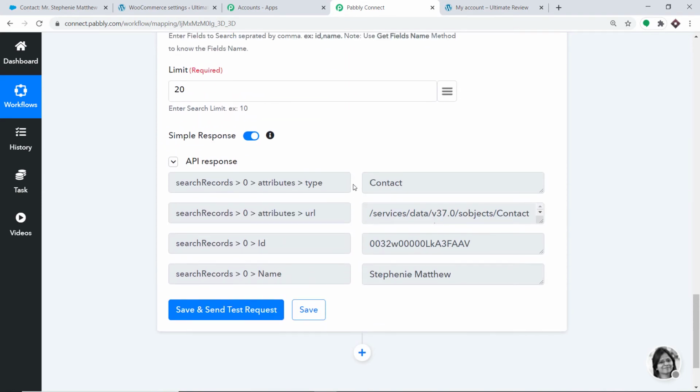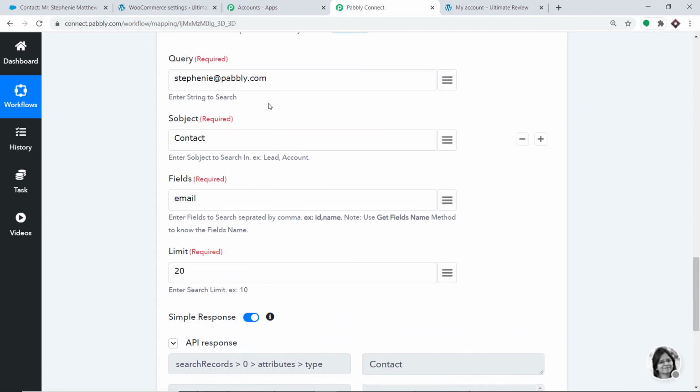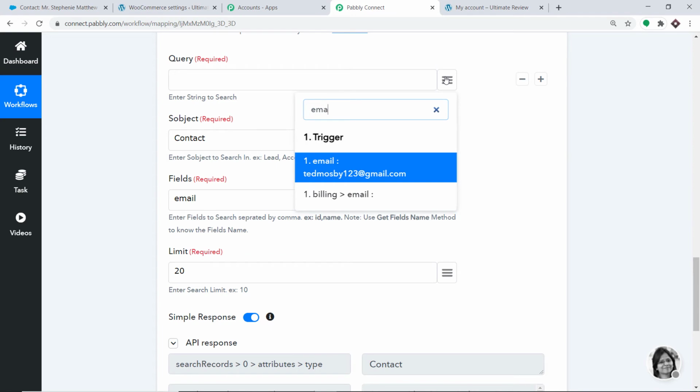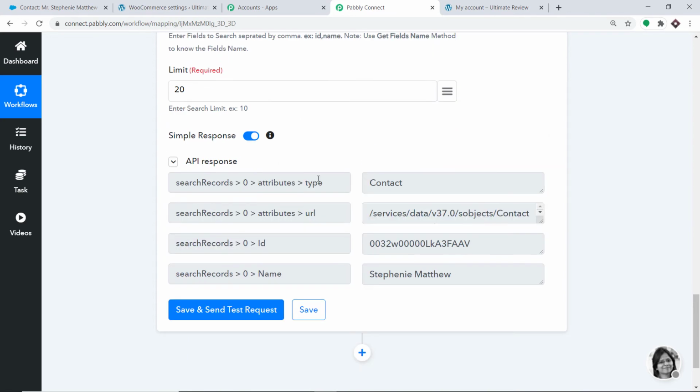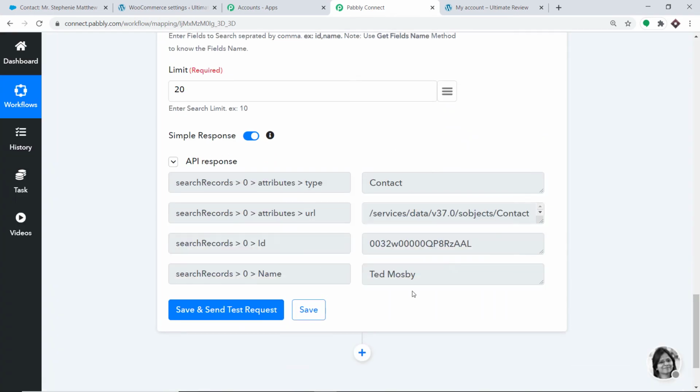Excellent. So we have made it clear to the system how to figure out if the customer exists or not. How about we change it back to the email that we received, that is Ted Mosby. So this is the email, and I'm going to click on save and send test request. Okay, so it is returning the name Ted Mosby. So now we have made it clear to the system that it needs to figure out if the customer exists or not. So now what?